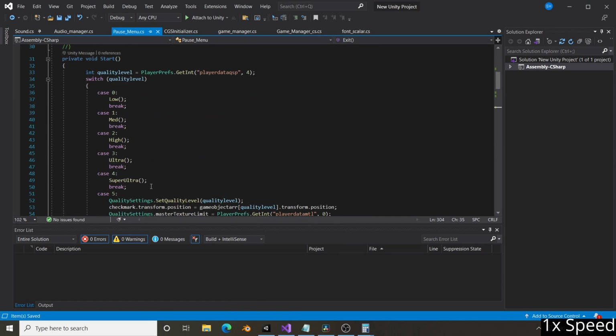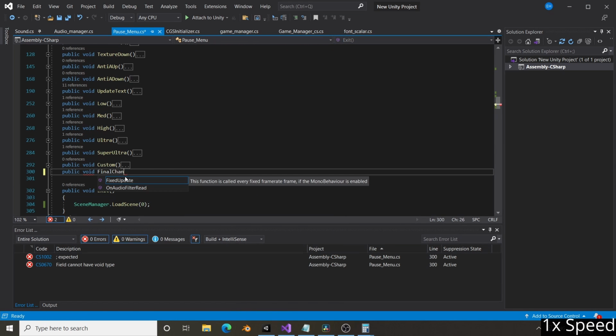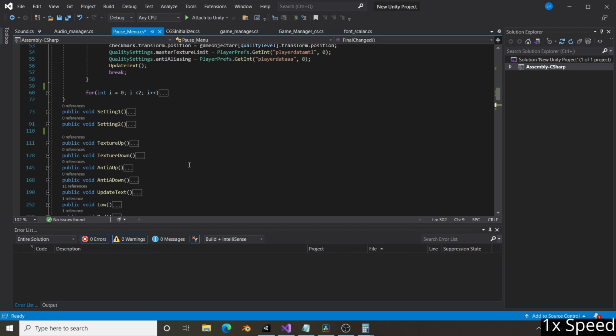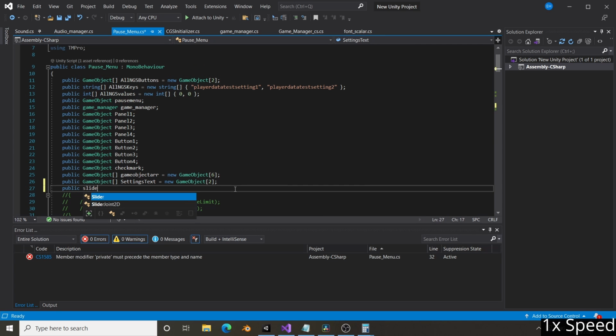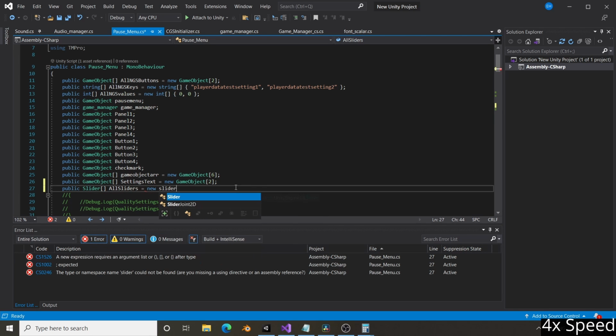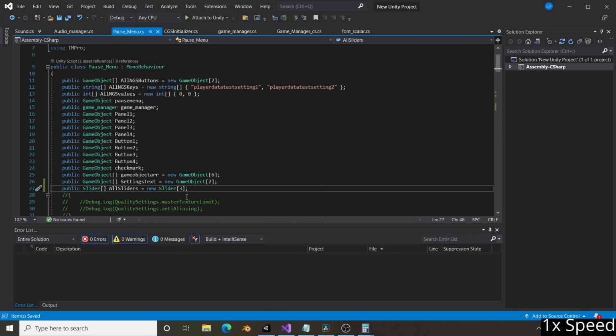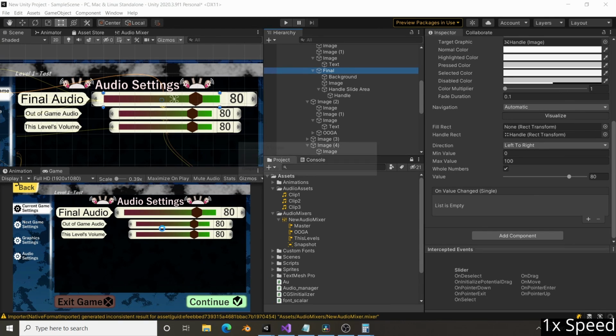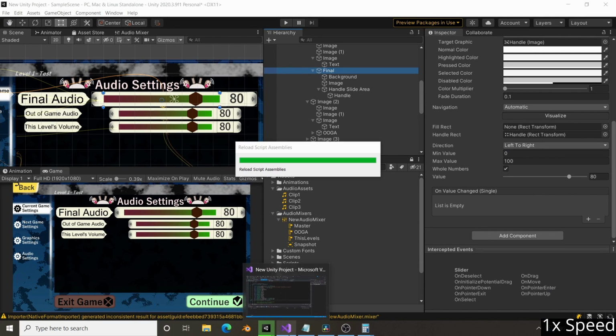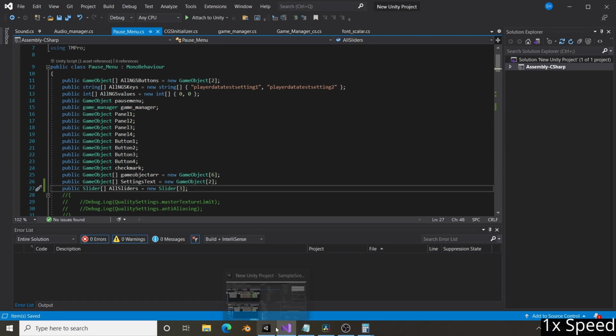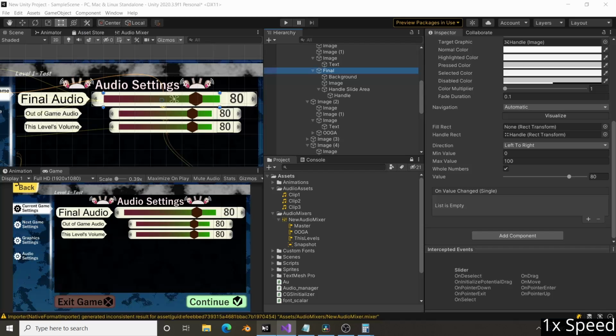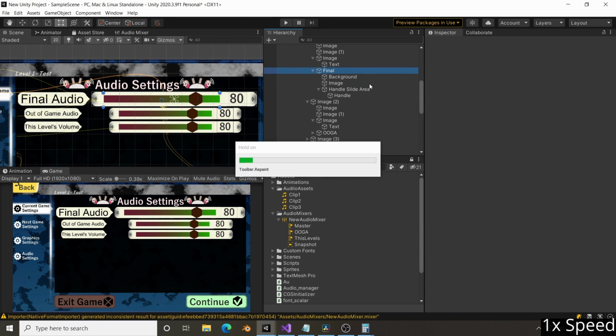So in our pause menu script, do public void final changed. It's going to be specific to the final slider. And we're also going to have an array of all the sliders and the text to make this work. Now I just want to stress here again that I'm only making this 3 because I have 3 sliders. If you have more, like 5 sliders, go ahead and make it 5. Like I know Deeprock has music, dialogue, all those other things. So if you're doing something similar to that, go ahead and make it 5. It's going to be just as easy. Now I'm going to assign these in the inspector.